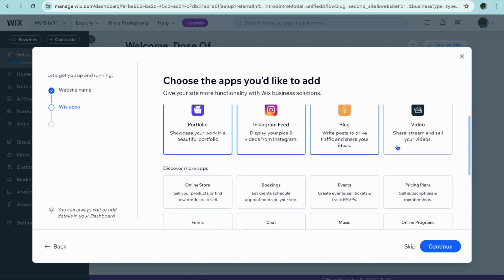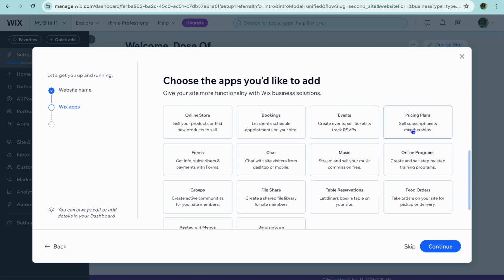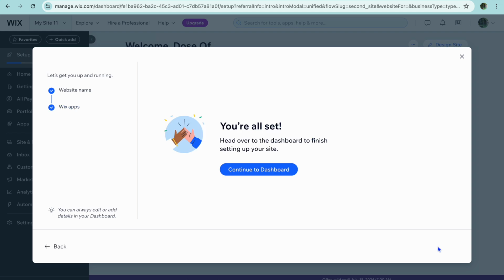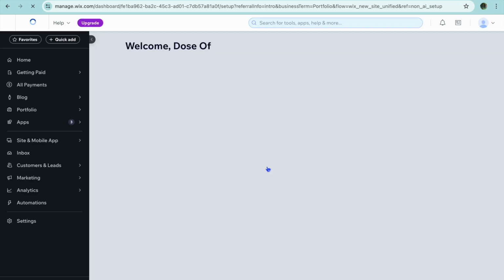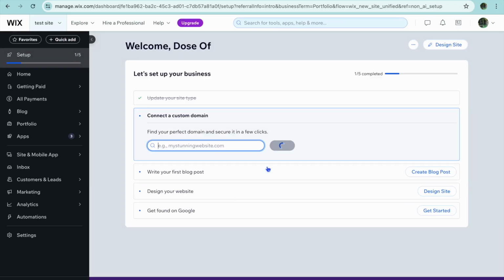And if it was a case that I would like to share or sell videos, I could add the video app. And if you would like to sell anything online, you can select online store. If you want to do booking, or if you would like to sell events or tickets, you can also do that. Once you're finished, you're going to tap on continue, then select continue once more. Now, after doing this, you're going to be redirected to your dashboard.